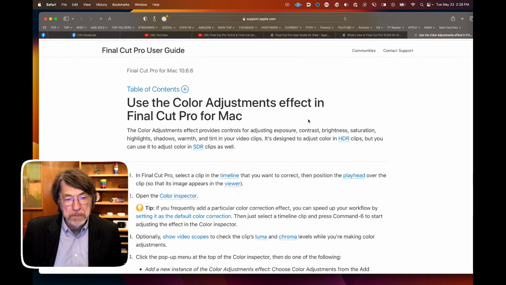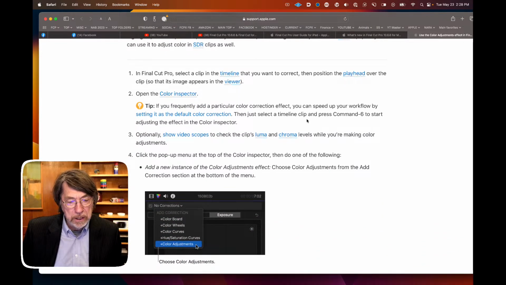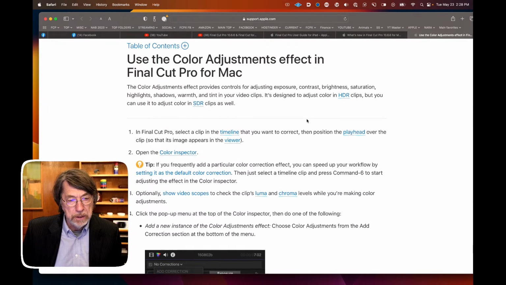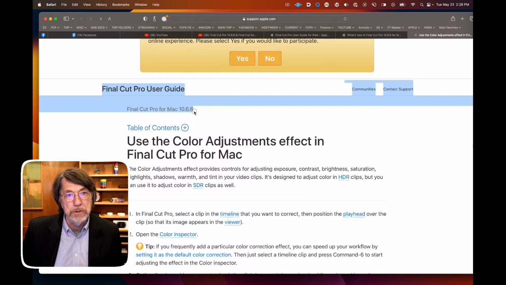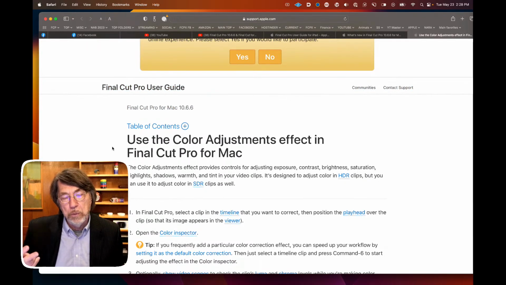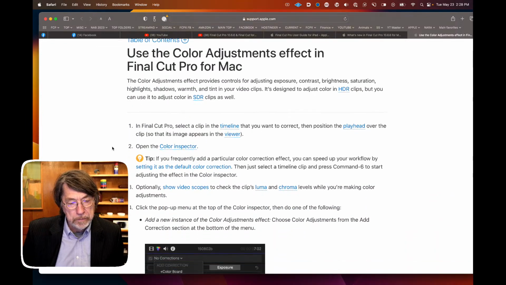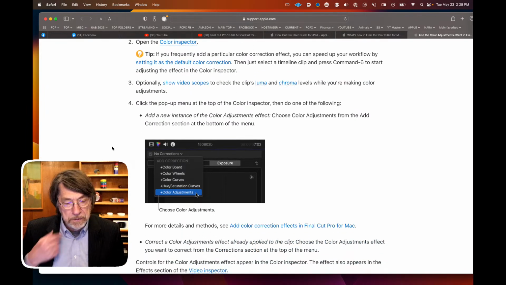Use the color adjustment effects in Final Cut Pro for Mac. So here is the color adjustments. This is in the Final Cut Pro user guide. If you notice, it says Final Cut Pro user guide, Final Cut Pro for Mac 10.6.6. So go to the user guide, and then you can see use the color adjustment effect in Final Cut Pro. This is a third way to adjust color besides the color wheels and the curves.